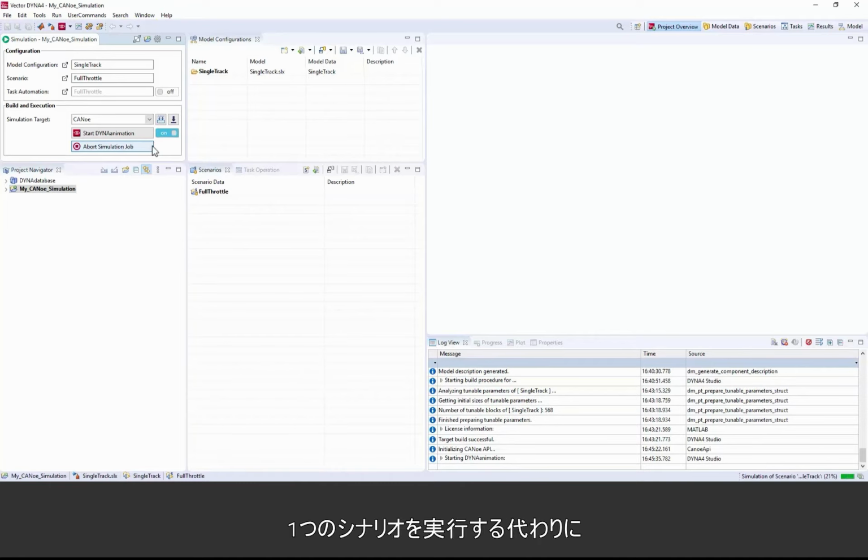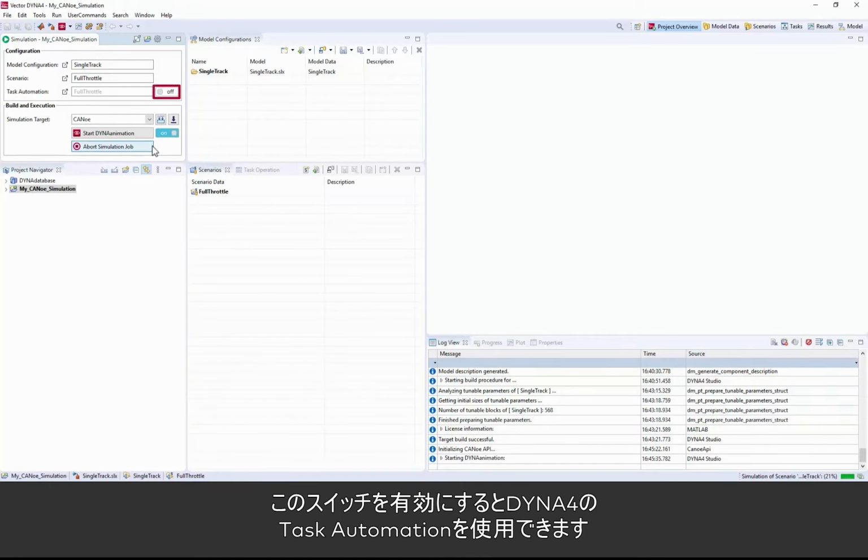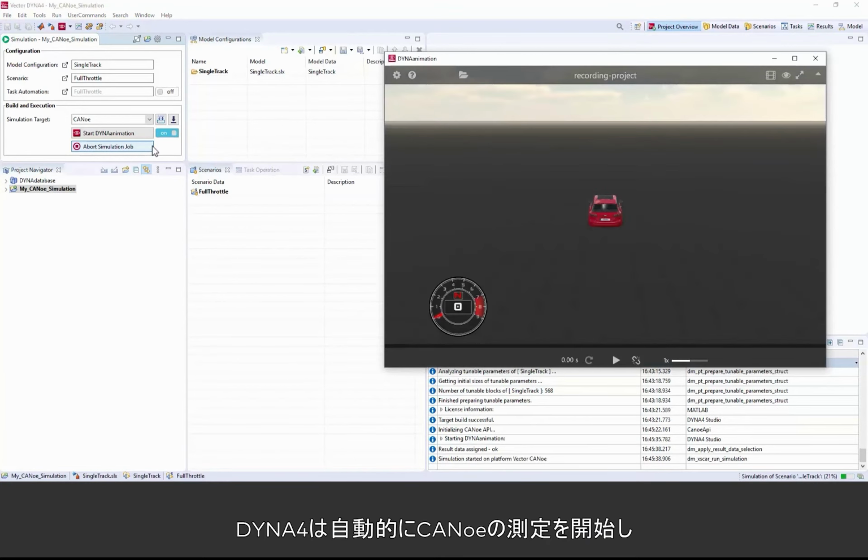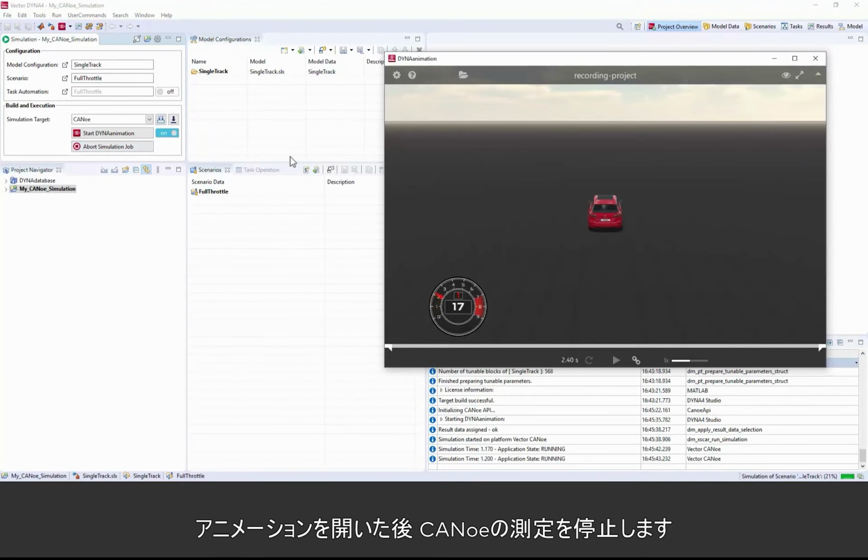Instead of executing a single scenario, you can also use DYNA4's task automation by activating this switch in the simulation view. DYNA4 automatically starts the Canoe measurement, opens the animation and also stops the Canoe measurement.